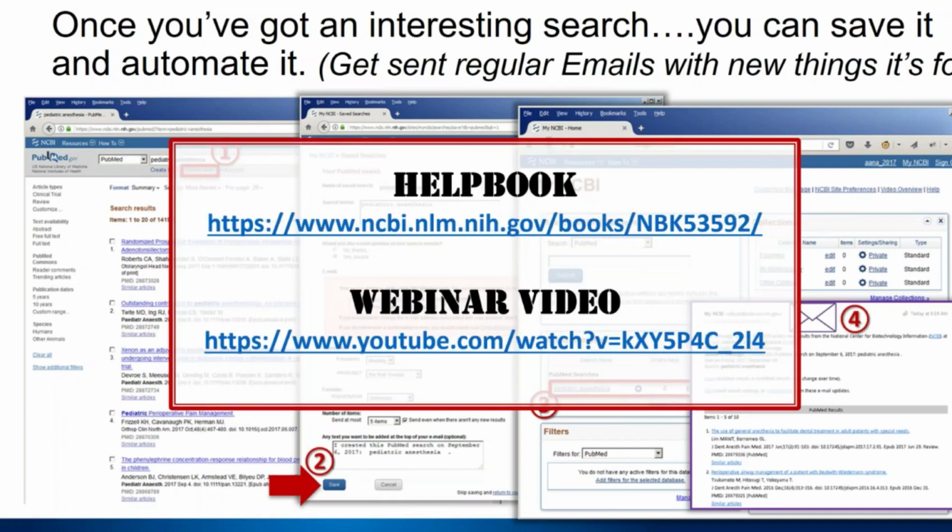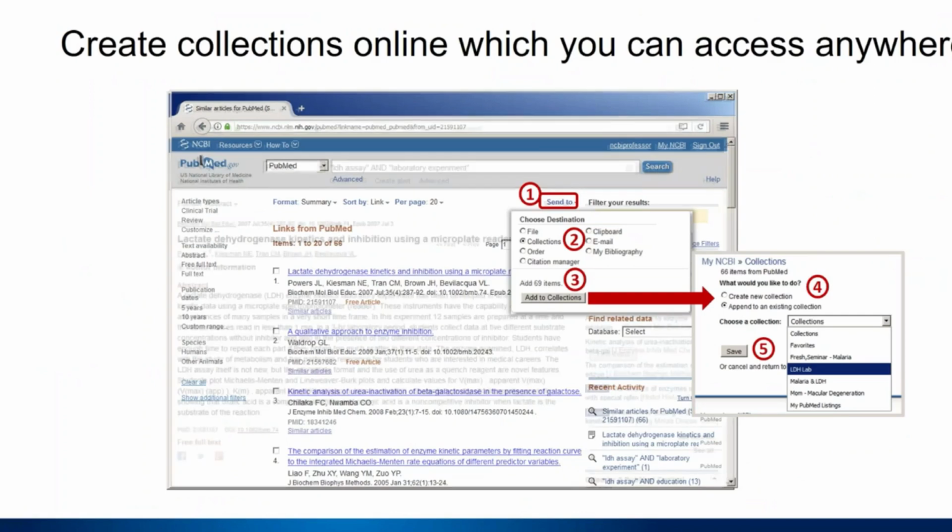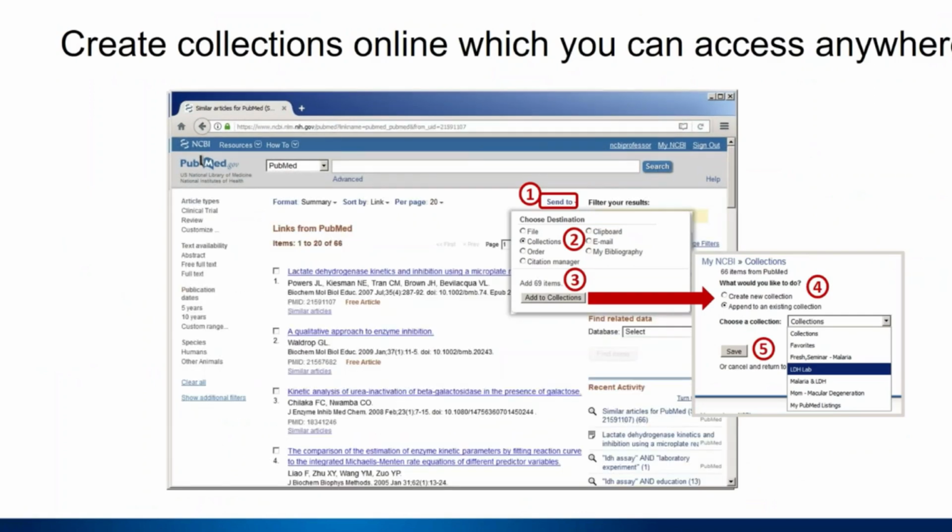Again, there's a great webinar video that'll show you how to do this, or there's step-by-step instructions in that help book. You can create collections online, which you can access anywhere. As an example, let's say you do a search in PubMed and you find a really great bunch of records. You want to create a brand new collection with that, you can just click the Send To link in the upper right, Collections, Add to Collections, and you can either create a new one or append to an existing collection.